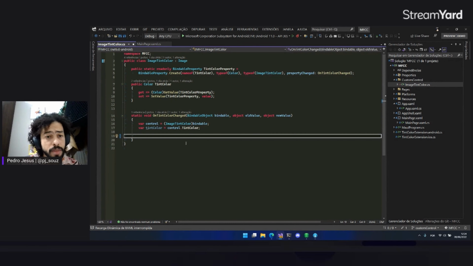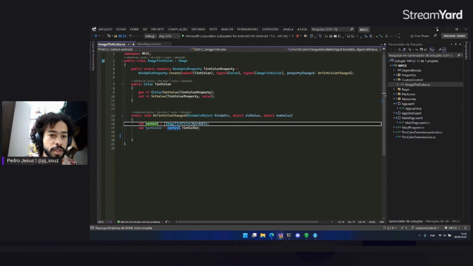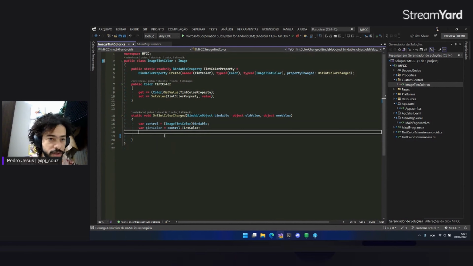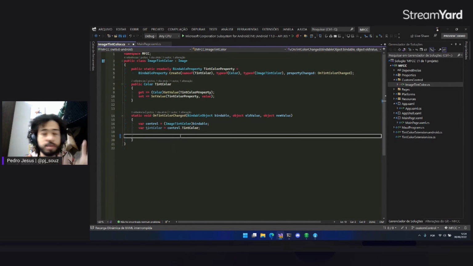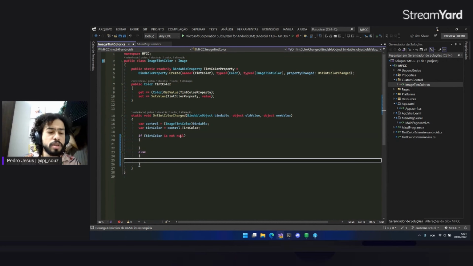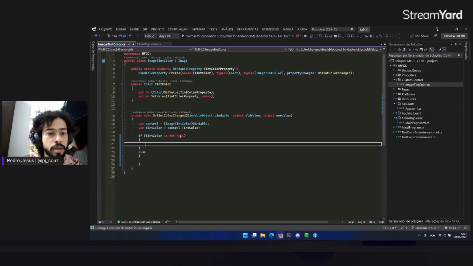So I already started the code here, and we have this control that I am casting to the image tint color, and I am grabbing the tint color property value. So this is the Xamarin Forms era code. And now let's do the .NET MAUI code. The first thing that I will do is check if my tint color is not null. If it is not null, I will do something. If it is null, I will do another thing.